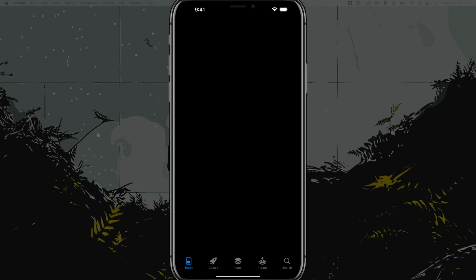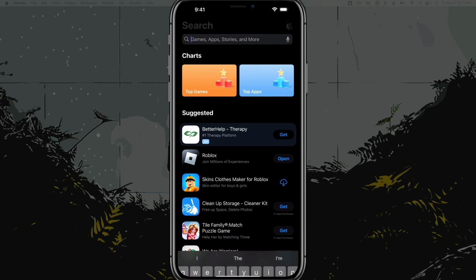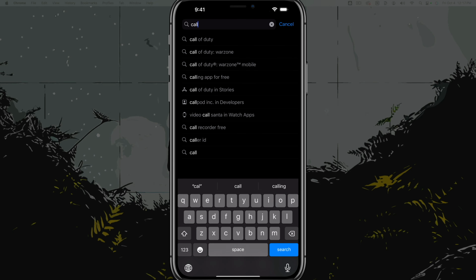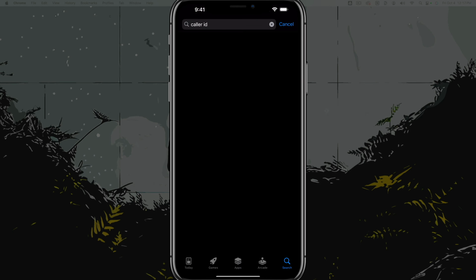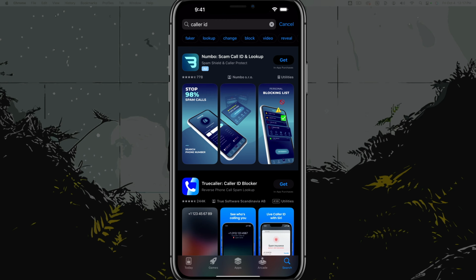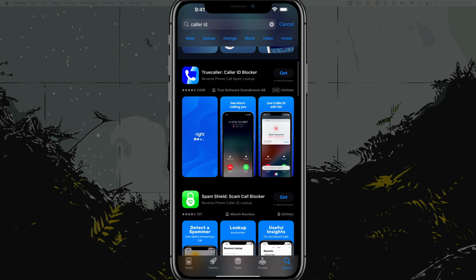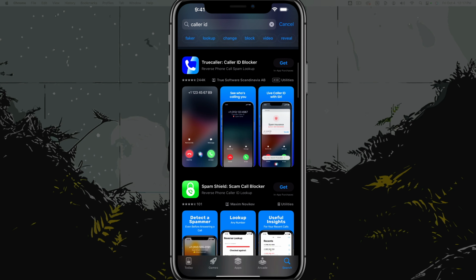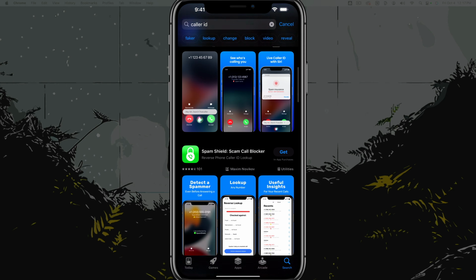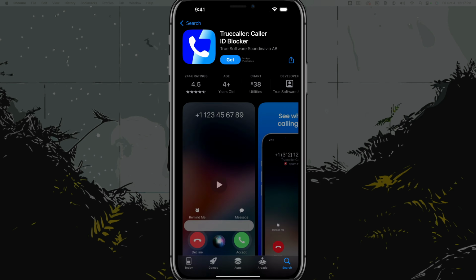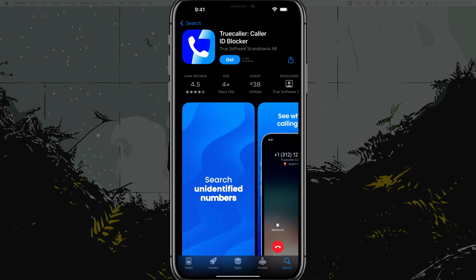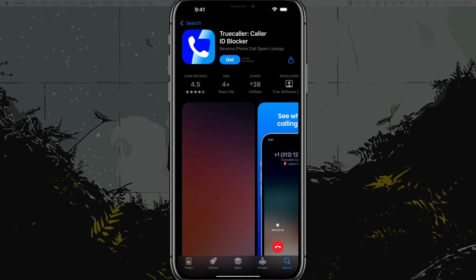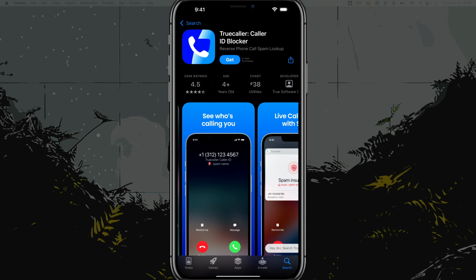The next thing you can do is go to the App Store and search for caller ID. If we go to our App Store, search for caller ID for your device, you should see one that comes up to the top here. There's one called Truecaller, Caller ID, or Caller ID Blocker, Spam Shield. If you go to one of these and install them, you should be able to set it up to where it will identify even when people try to call you with an unknown number.